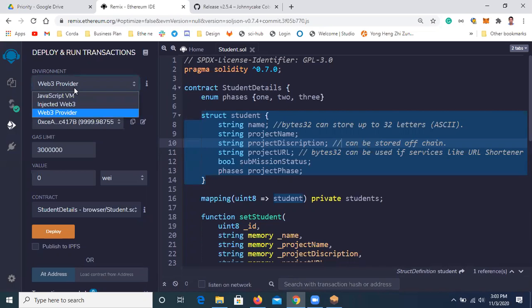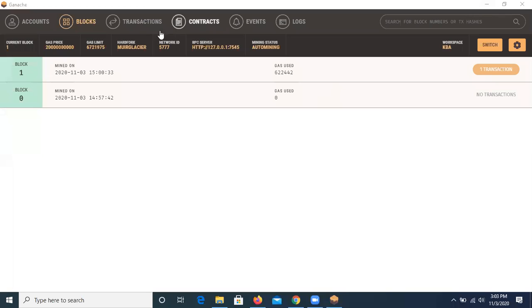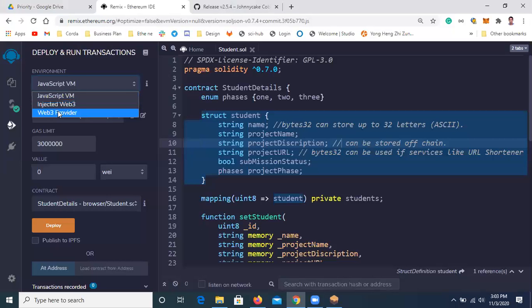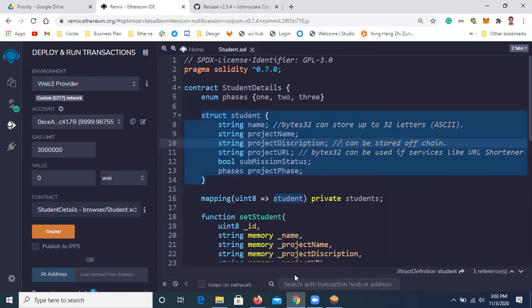Okay, so to connect with Ganache, make sure that your Ganache is up and running. Copy the RPC server URL. Then go back to Remix. Choose the third option, Web3 provider. Paste your RPC server URL there and click OK. Now you have established a connection.